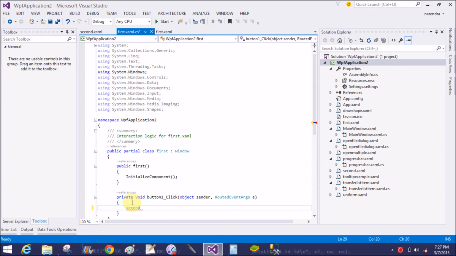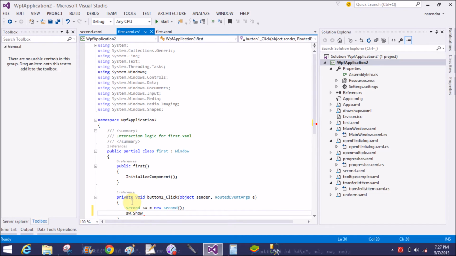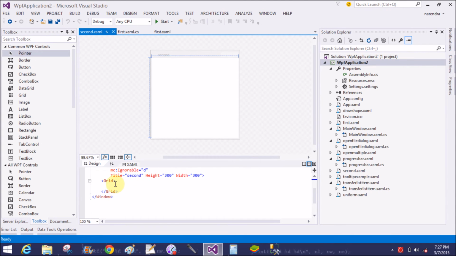Make an object of the second window, so second sw equals new second, where second is the name of the class, because every page has a class. So new second, and through sw we can call the show method. So dot show is a method through which we can open a second window from the existing window.